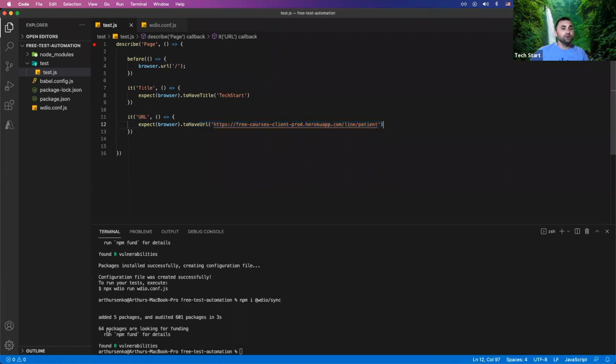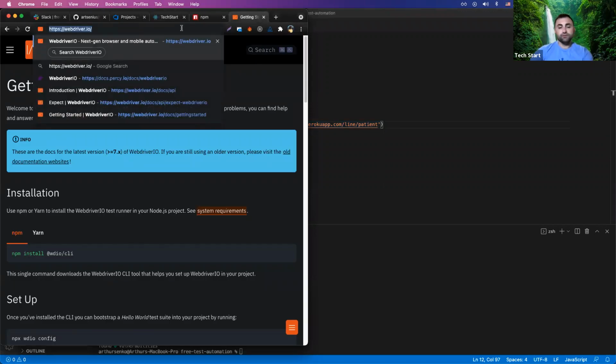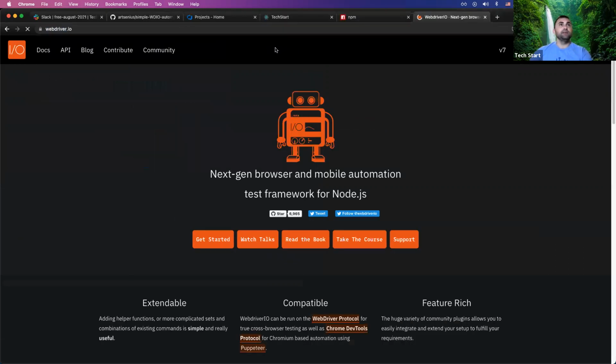It's very easy. You go to WebDriver.io website. So let me copy the link for you and paste it in the chat.